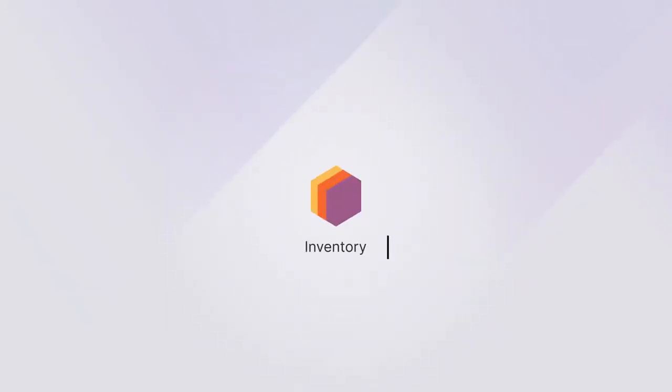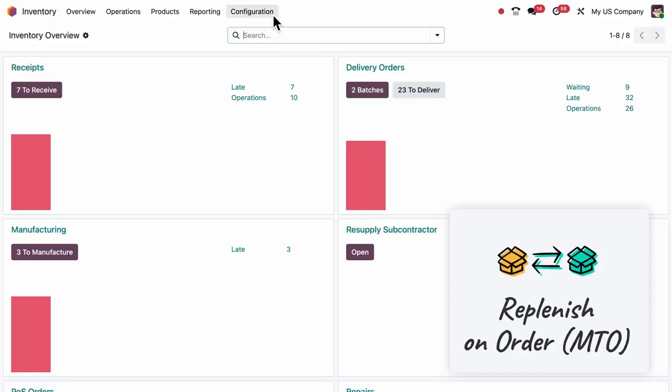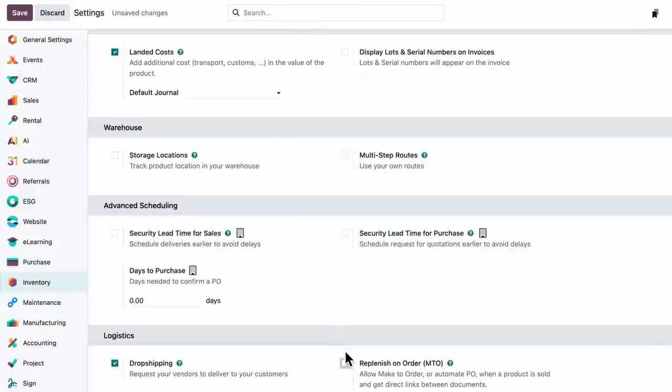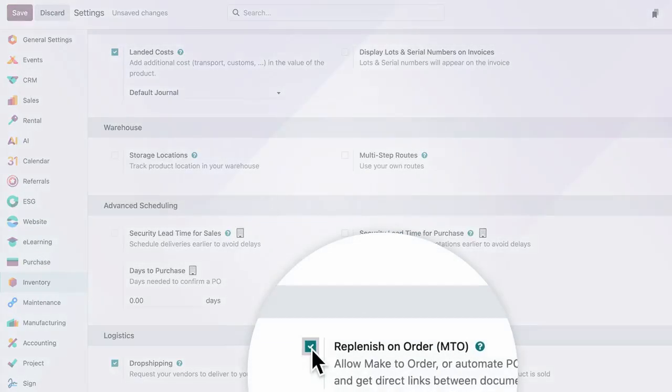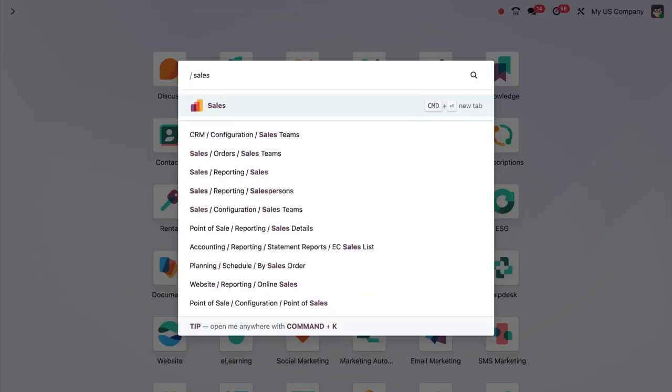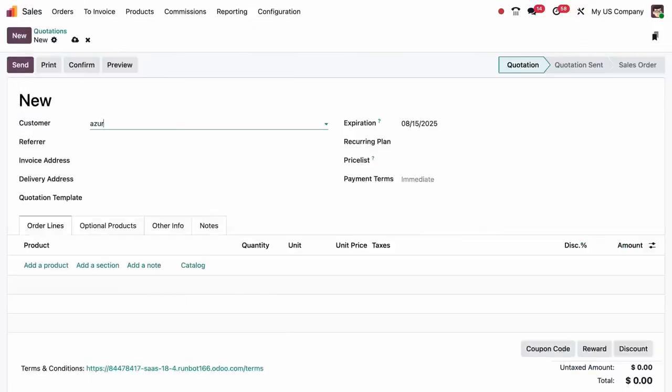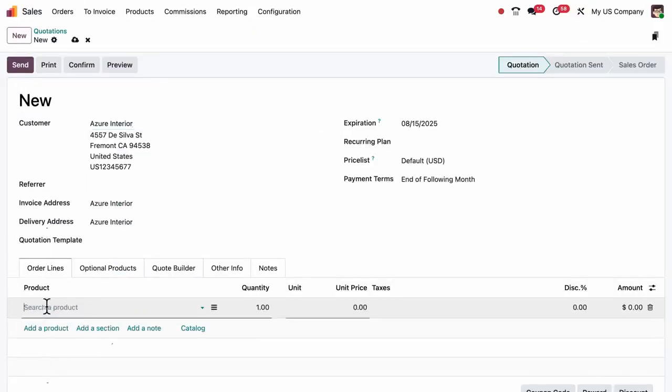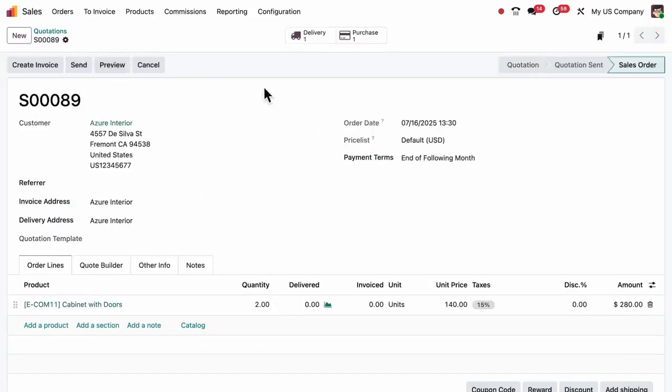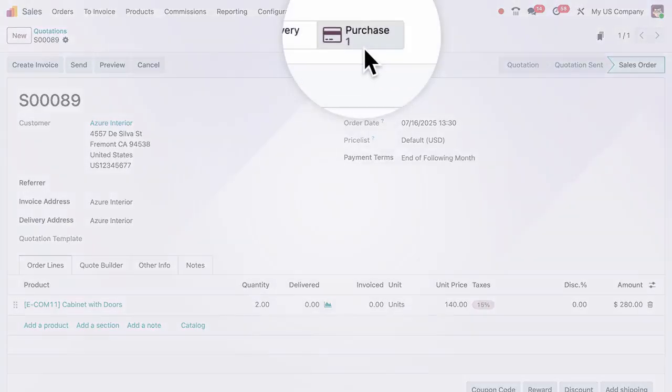Let's be honest, replenish on order inventory routes were a bit of a hassle to set up in the past. From now on, you just need one click to enable MTO routes in your database. Once the product using MTO routes, like this lovely cabinet here, is sold, the corresponding manufacturing order or purchase order is created and linked to the sales order with a smart button.